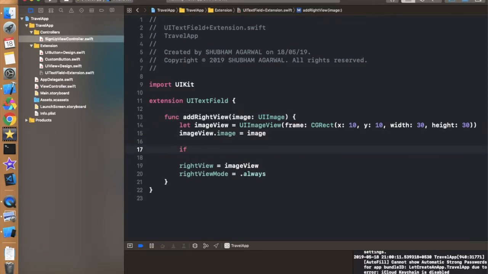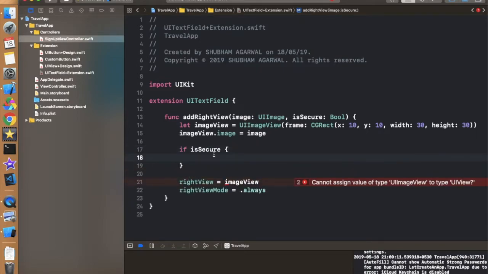If the user wants to make anything clickable on the text field, the right view or left view, we have to take one more parameter from the user, that is isSecure. You can choose isSecure, isClickable, something according to your need. Right now we are going to create a secure thing, that a text field should be secure or not. So I'm using isSecure. We are checking that if the user provided isSecure, then only this if block will be executed.